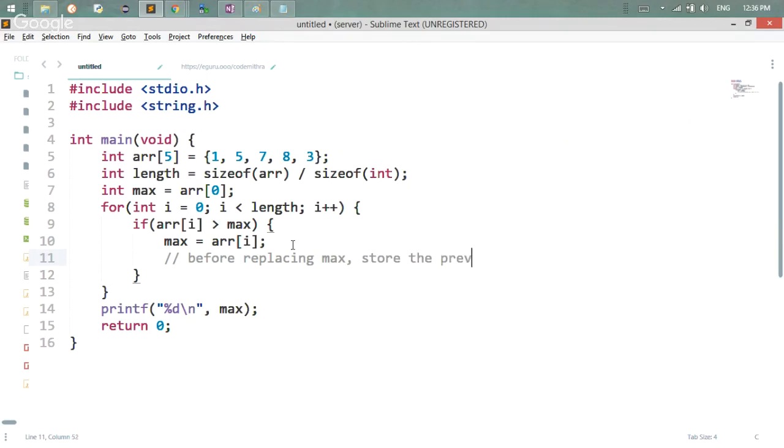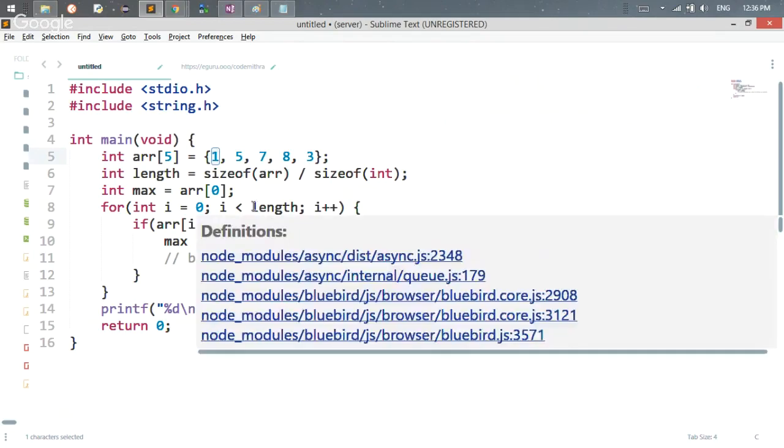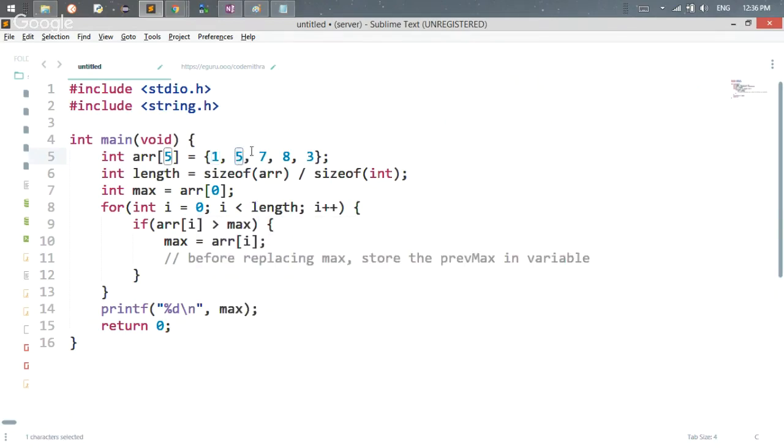store the previous max in some variable, and that will be your second max. Right, guys? Before changing the max, if I am storing it, let's say for example, for the first time 1 is the max, and when I see 5, I will store 5 in the max, but I will store 1 in some random variable. So that 1 is my previous max. Previous max is nothing but the second max, right?